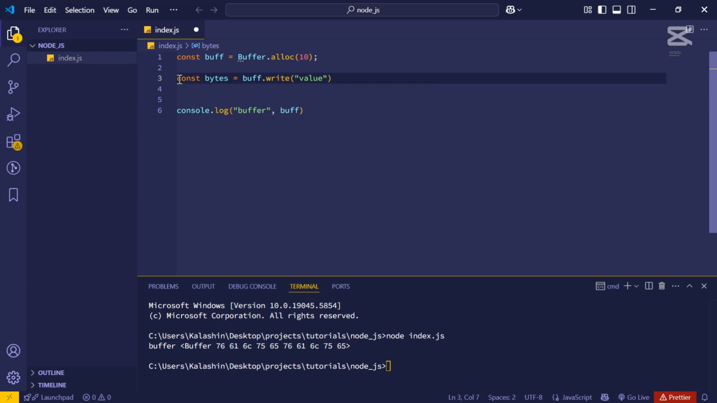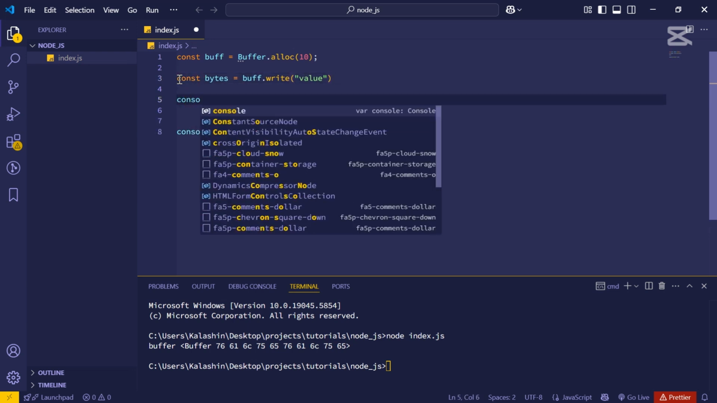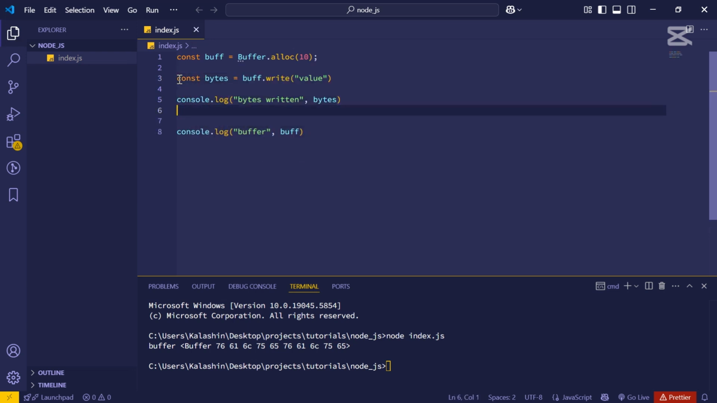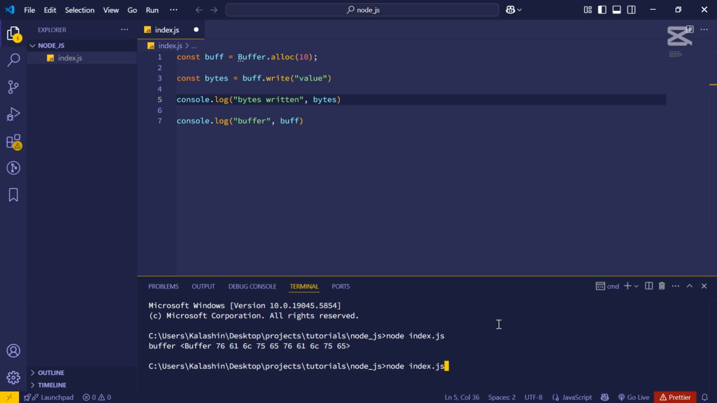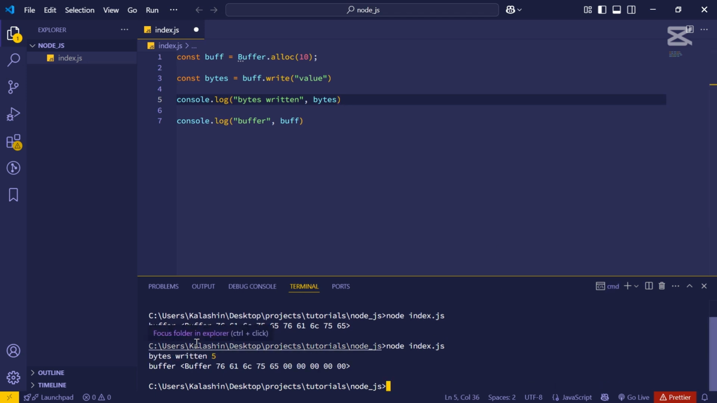This is going to be bytes, and we are going to console log out these bytes, so we'll see how many bytes were written. I'm going to save this and run this from the terminal. I can see that we have 5 bytes written and we have the underlying array buffer.